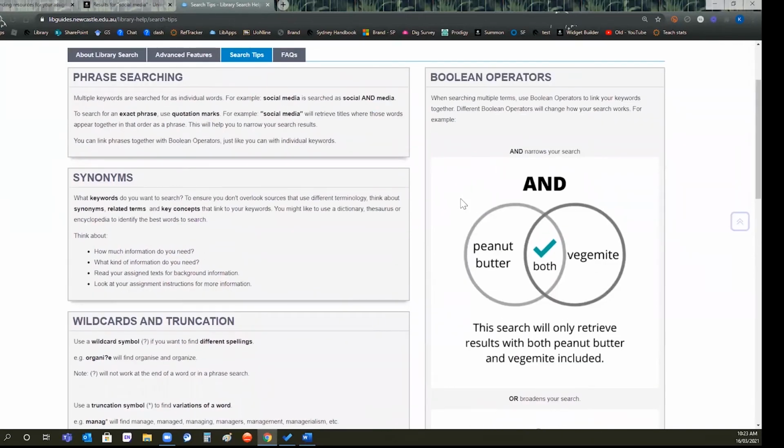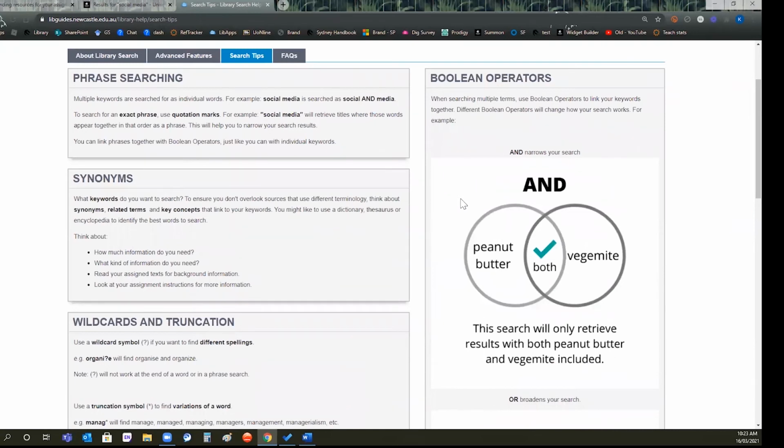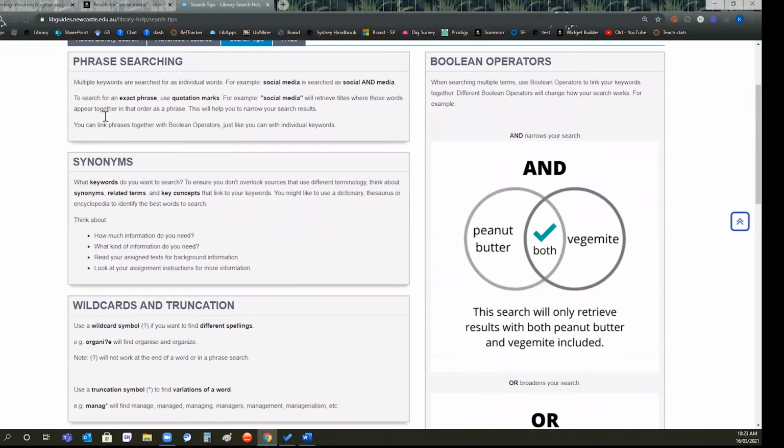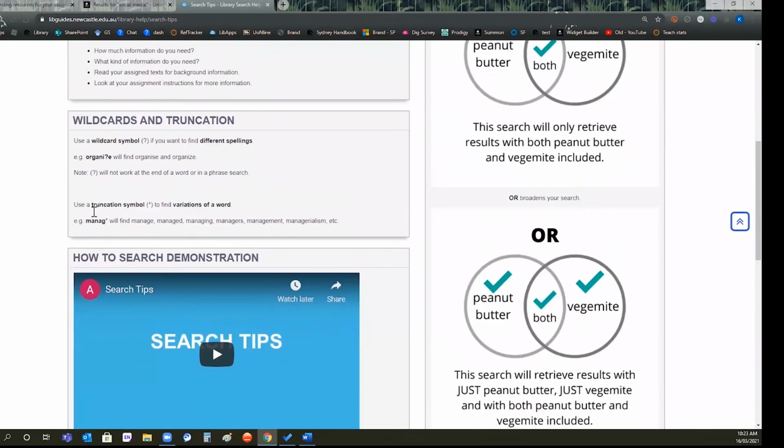So I'm going to use some of these. So we have things like the Boolean operators, which will allow us to combine search terms. We have phrase searching, which is something that we use to get really specific results. So there are little tricks and tips in here.